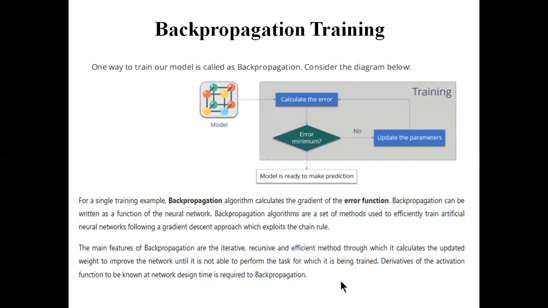That means the error will be propagated in the backward direction from the output into the hidden layer, and from the hidden layer to the input layer of the neural network. Based on that error, the respective weights and biases between the output layer and hidden layer, and between the hidden layer and input layer, will be updated gradually, and those algorithms and equations will be elaborated in the upcoming slides.